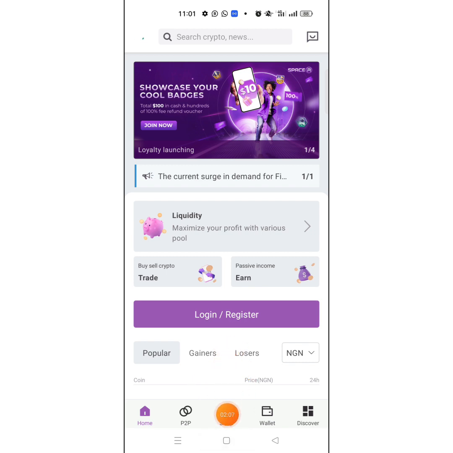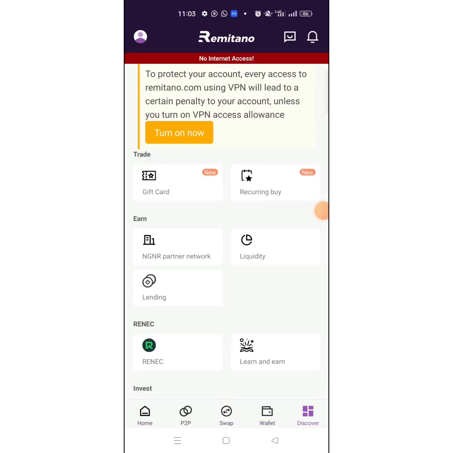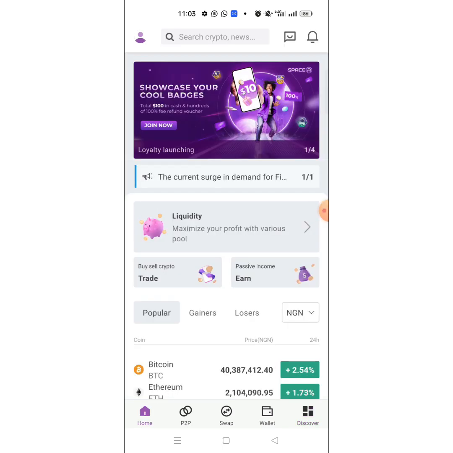Alright, so you tap on P2P. That's how to buy and sell. Actually, P2P simply means peer-to-peer transaction. You can buy or sell peer-to-peer. So this is it here. It's loading. Let's see. So basically, once you tap on P2P, this is what you bring up here.